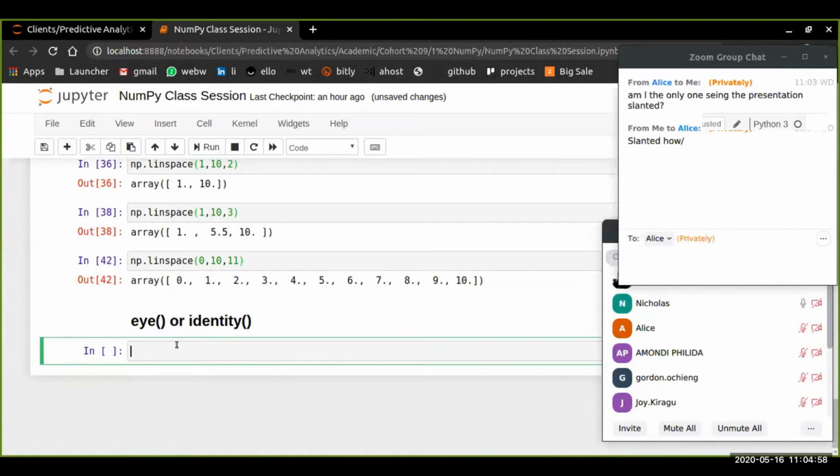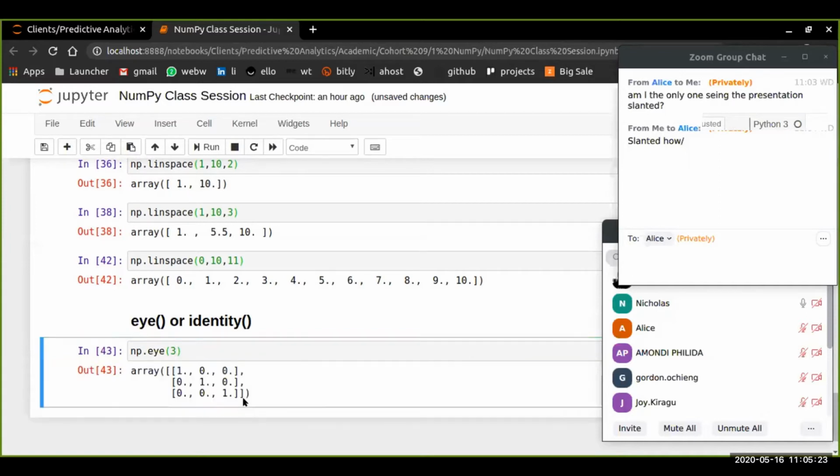So you remember from matrices in mathematics that an identity matrix is one that has all values 0 except for the diagonal, which is 1s. And now this np.identity, or eye, helps you generate that kind of matrix. So you call np.eye and you specify the number of elements you want. In this case, if I ask for np.eye(3), it will return a 3 by 3 matrix where the diagonals are all 1s.